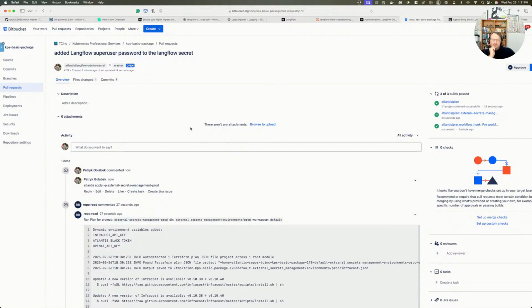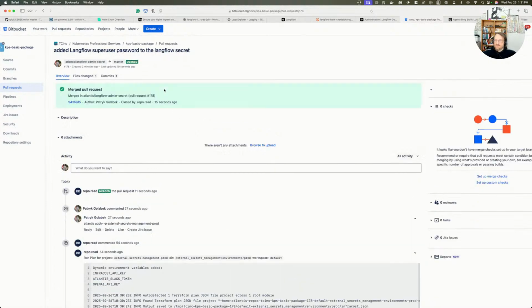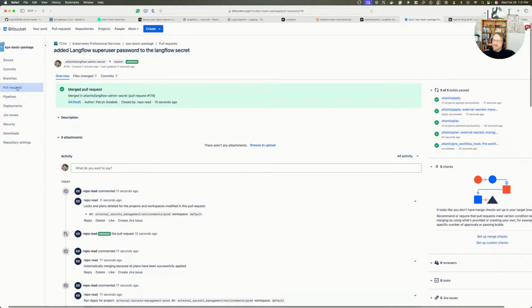So this should rotate the secret automatically. Since the external secret operator manages the secret, it should delete and create a new secret. So it should go through this reconciliation loop within the operator and see the difference between secrets and just delete one and recreate it. There it goes. That's merge, done.